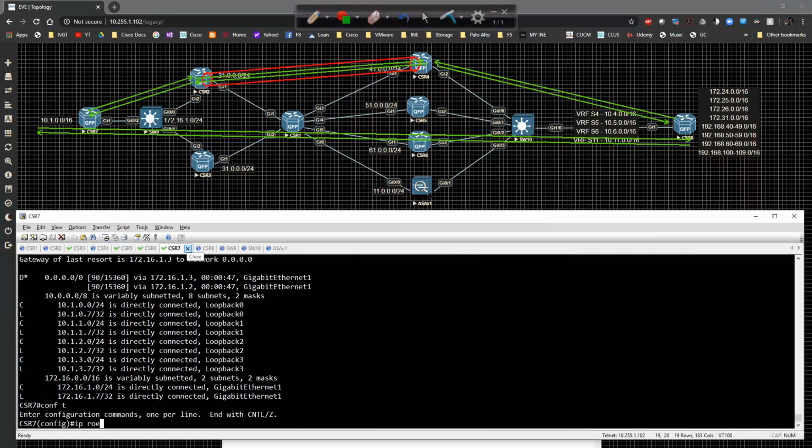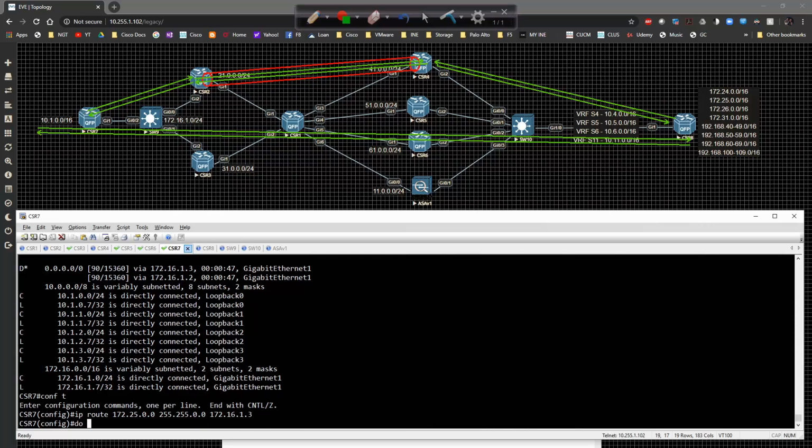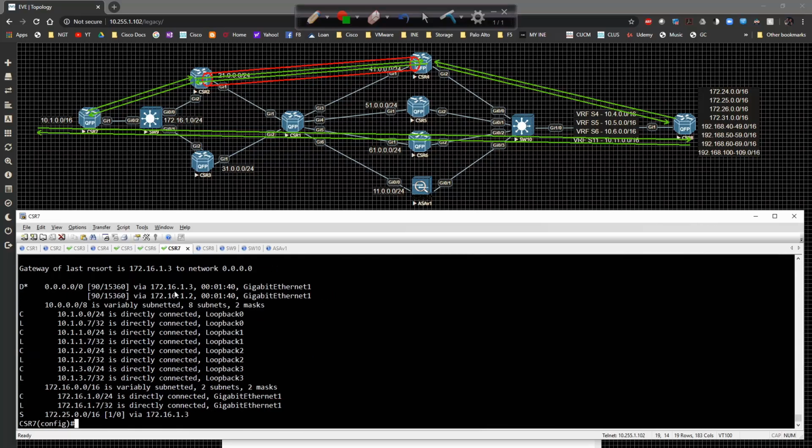IP route to 172.25.0.0 /16. I'm going to point to 172.16.1.3. So I'll just create a static route that will point towards CSR3 in this particular case, and we should be good to go at that point.